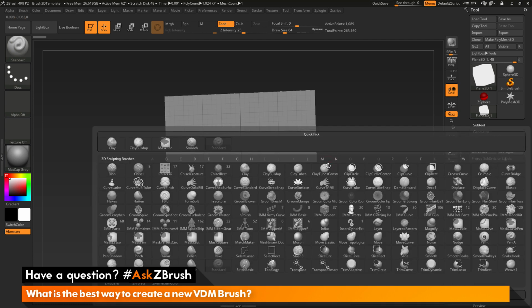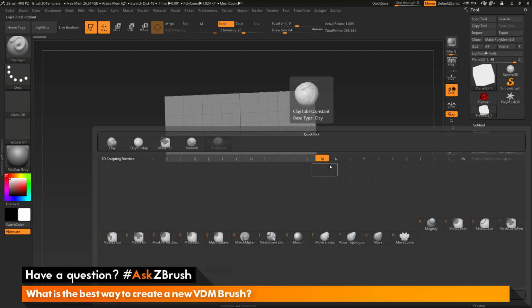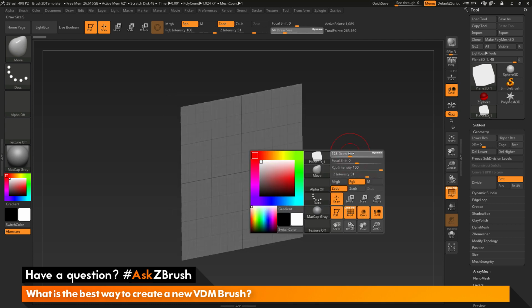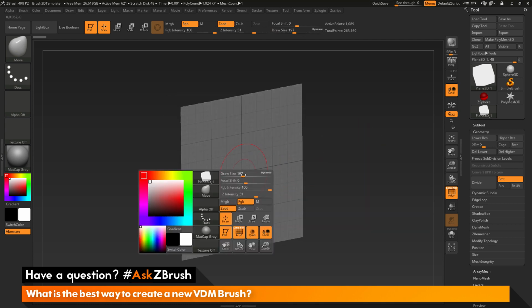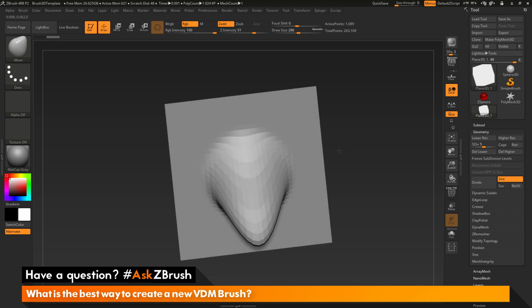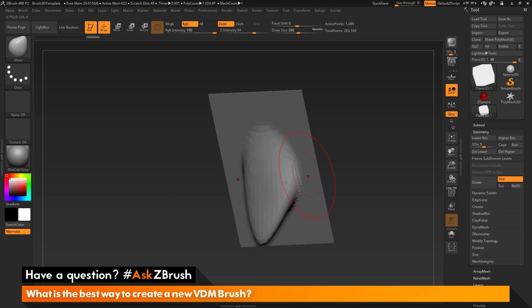So I'm going to switch to my move brush by pressing B on my keyboard, isolating by the letter M, and then pressing V, which is going to select the move brush. I'm going to make sure I have symmetry turned on, move to the side here and get a large draw size. Turn off my polyframes. I'm just going to pull out a quick little scale design here.